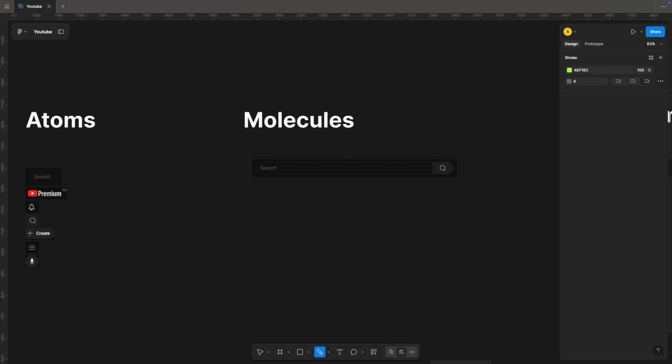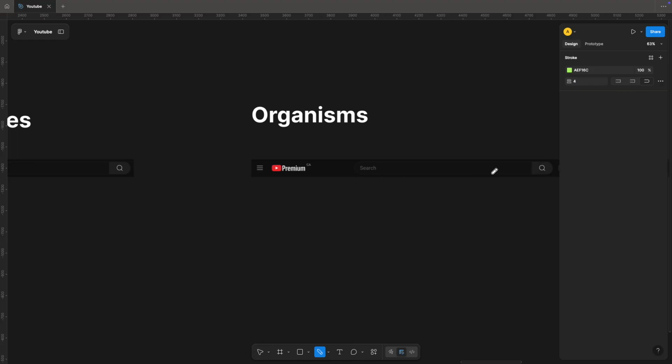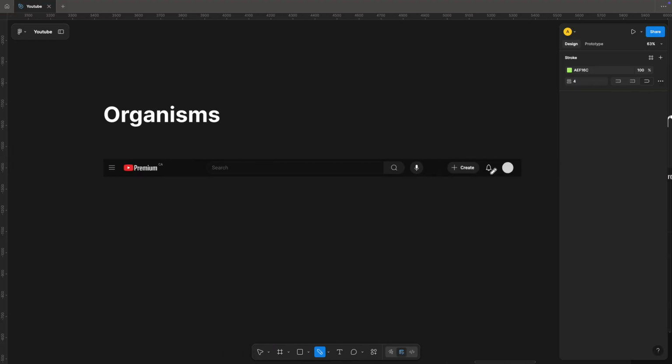Next up, organisms. There's the header for the trending page, and this includes the search bar, logo, hamburger menu, create button, bell icon, avatar, and the voice icon here.